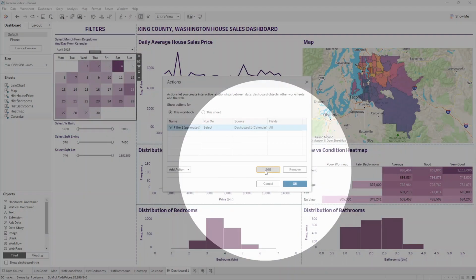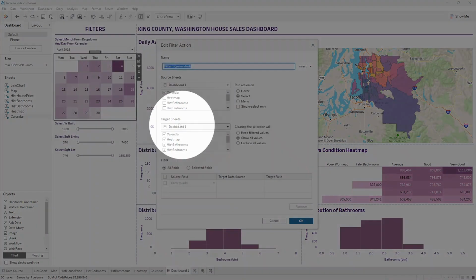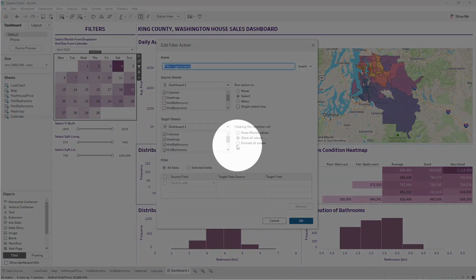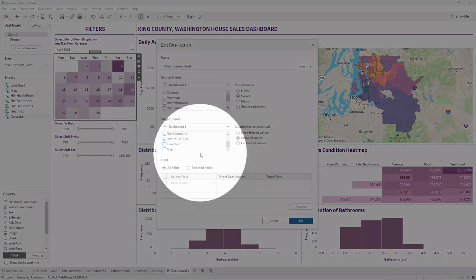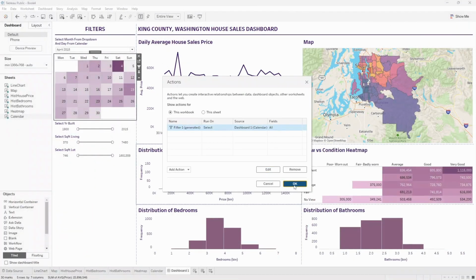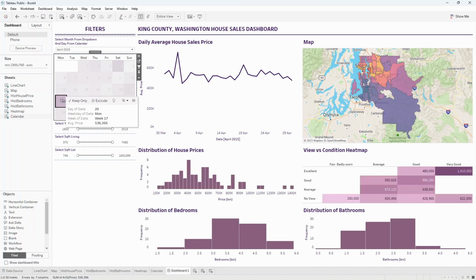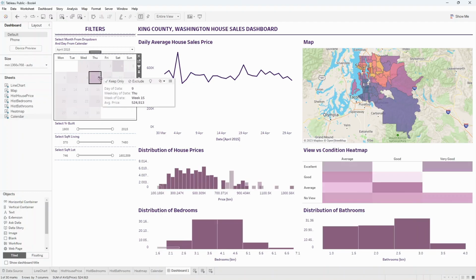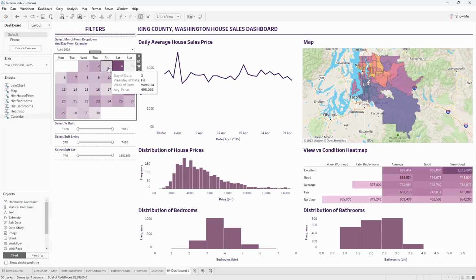And then go to Edit. And once you're in here, all you have to do is untick within the target sheets what you don't want to filter. So what I don't want to filter is going to be my map and my line chart, and then I go to OK, hit OK again, and now if I click on, say, for example, the 20th of April, you can see that the top 2 charts didn't move, but the bottom 4 are constantly moving as I'm choosing a new day. So that's working.